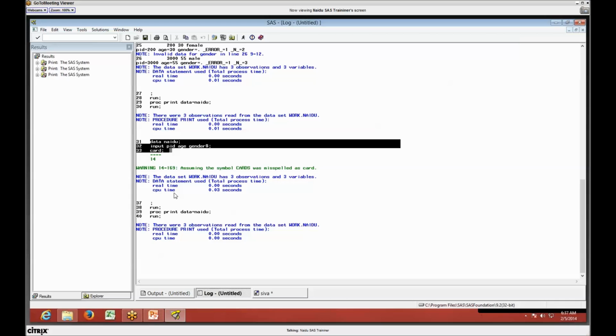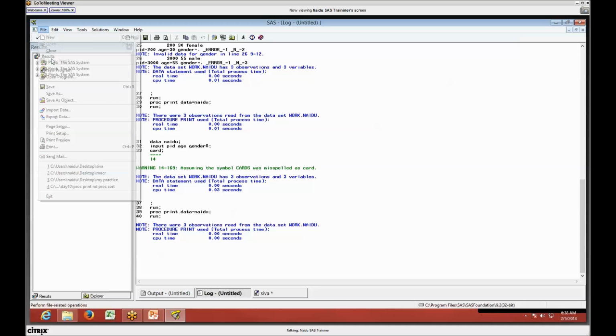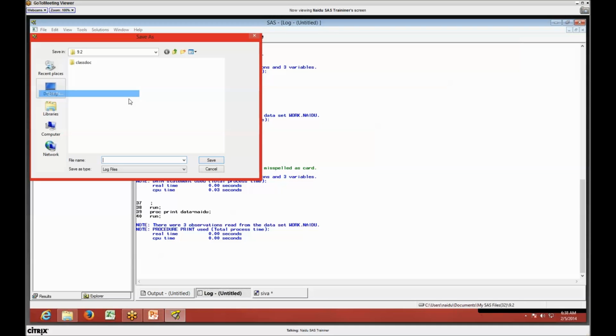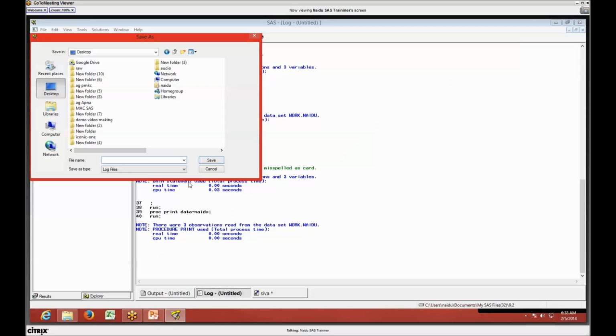Now my question is, if I want to save this particular log, how can I save it? Any idea? How can we save the log? File, save as, Ctrl+S. You can do this. Just put your cursor in the log window, go to File, click on Save As, and give the destination where you want to save it, then you can save it.